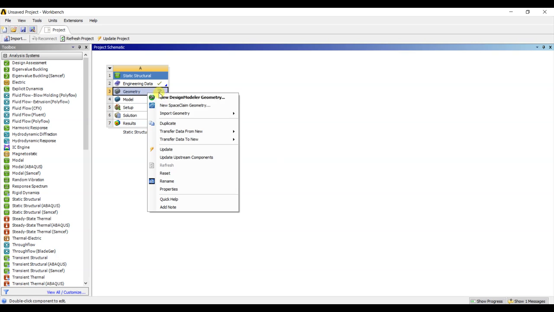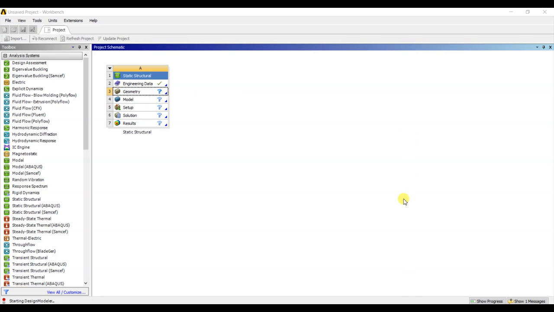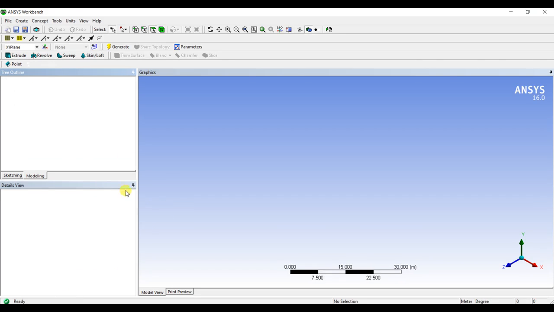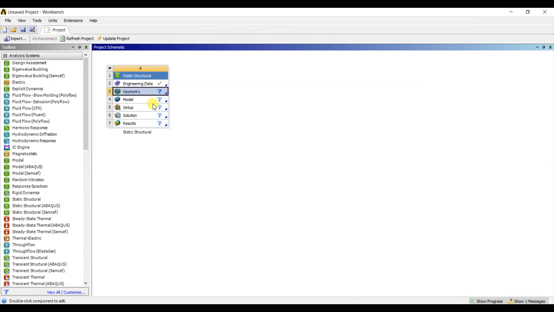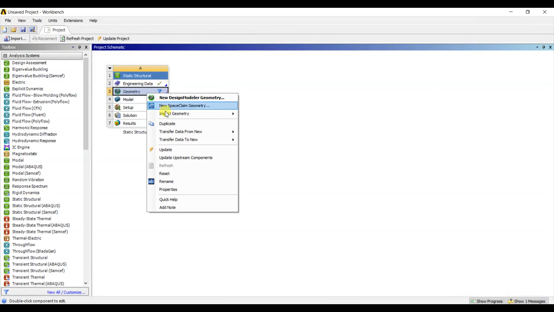You can easily make a new geometry by going into the design modeler. When you click on the design modeler, it appears as starting design modeler, and it comes up red. So here is the design modeler. You can simply revolve, extrude, and create your component in this. But for this simulation, I have already designed a structure.